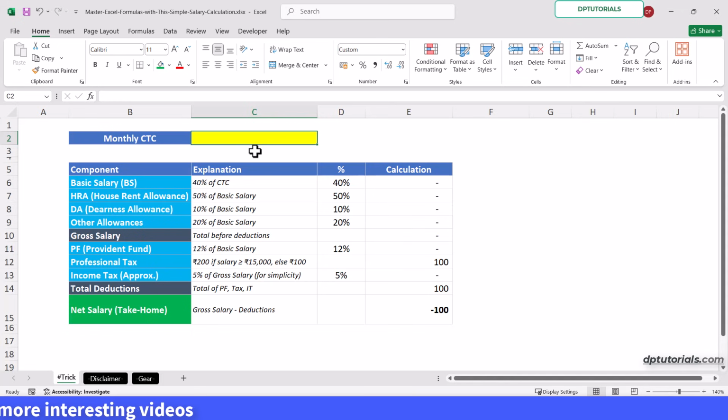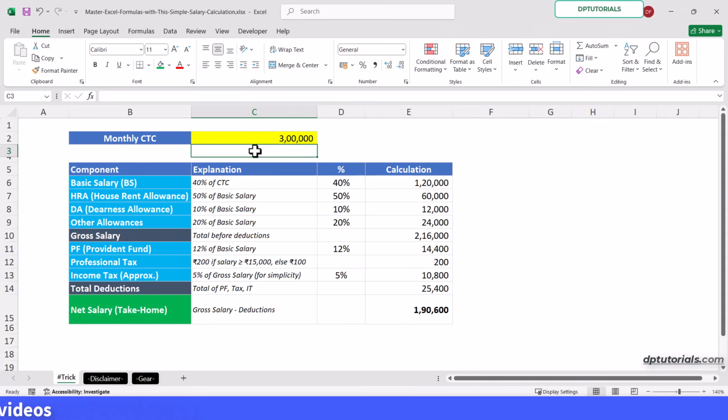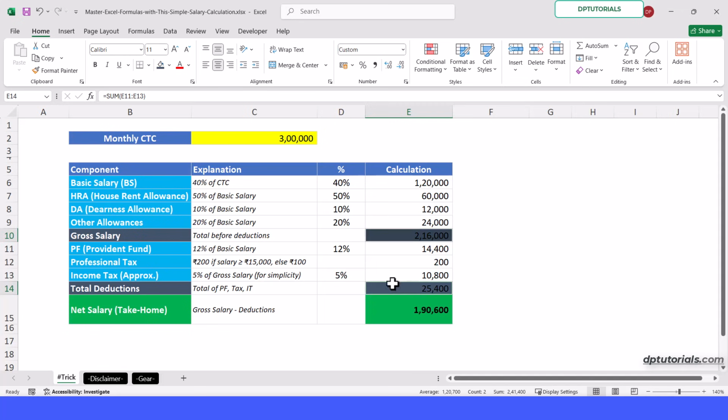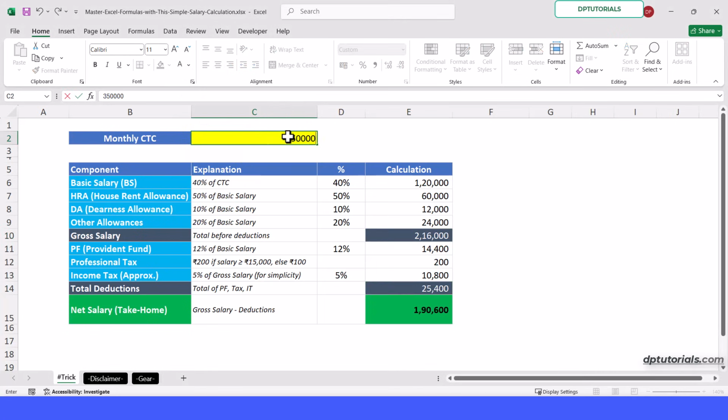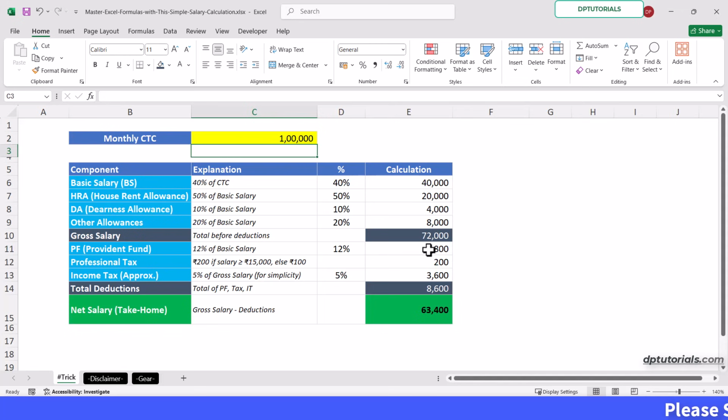Say, if I enter 3 lakhs per month, which is my total CTC, you'll get the net salary as 1,90,600. You can enter any value here and you can see the values changing like this. Once you're done, you can also apply conditional formatting if you're calculating for multiple employees.